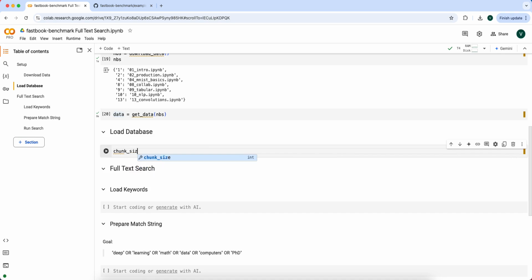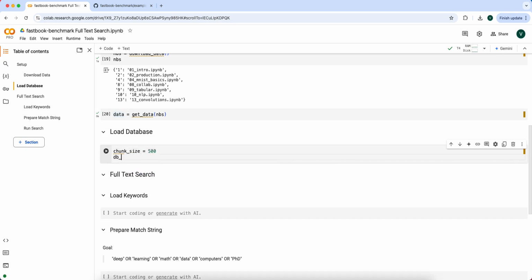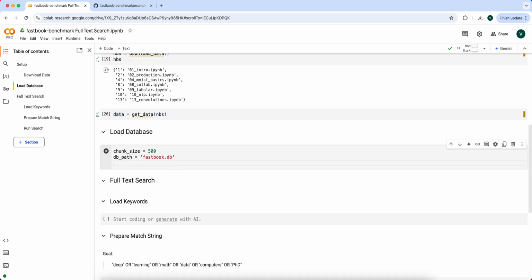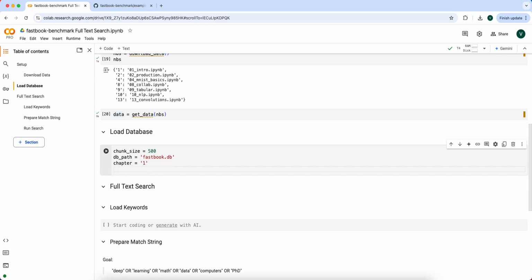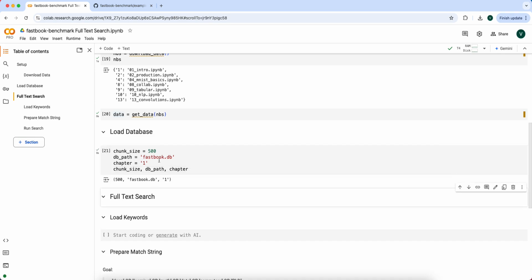I'm going to set up some of the hyperparameters, so to speak. I'm calling my SQLite database fastbook.db. The chapter for this first round is going to be chapter 1. And I'm just going to make sure everything looks good, which it does.